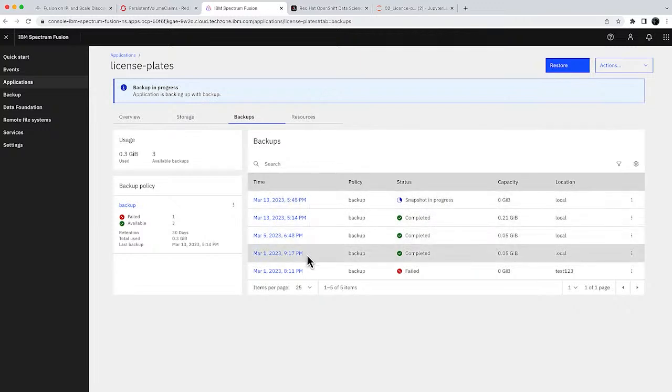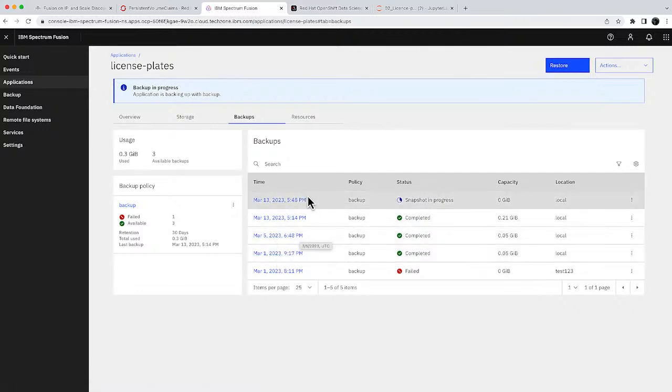and we'll have yet another snapshot. The first snapshot or backup we take is a full. After that, everything is incremental forever. So that saves a lot of space on our remote environment. So we'll wait for this to complete, and once it's done, then we'll go ahead and do a restore.